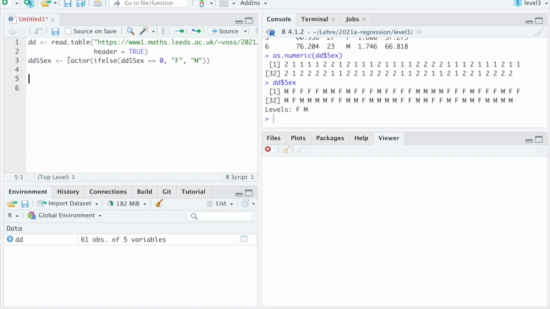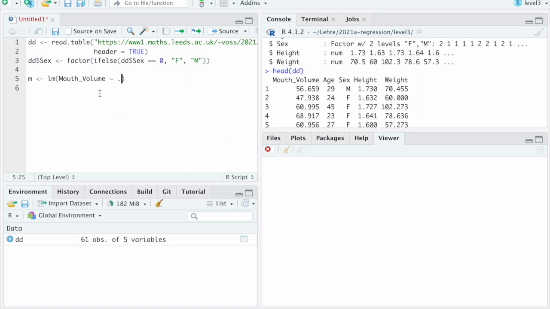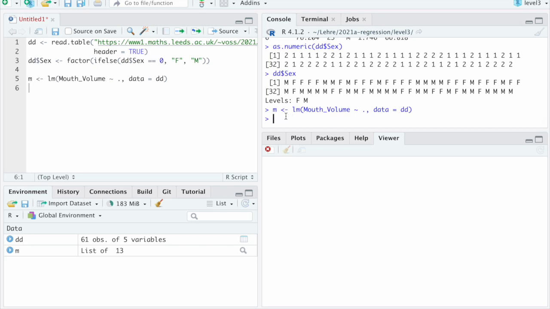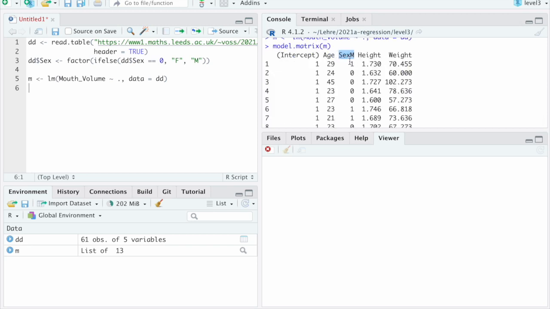But in this special case, it does not make a difference, because if we think about fitting a model, so let's just do that. Mouth volume is the response, and then we take all others as input. If we do that, and then we do model.matrix(M), you see that R uses the factor coding we discussed in the previous section. There are only two levels. It picks one as the reference level, and here it picked female. Then for each remaining level there is a column. Here there is only one, the column for male. There is a one if sex equals male and a zero otherwise. So we get the column 1, 0, 0, 0, 0.